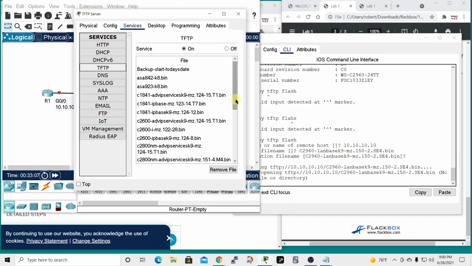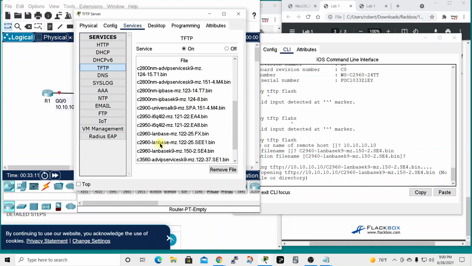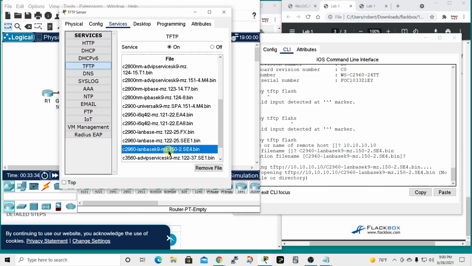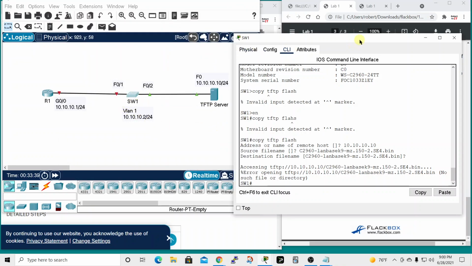And we're going to just look for the file that it should be. C2960 LAN base K9 MZ 152 SE4. I wonder if I can copy that. Did I make a mistake in typing it? C2960 LAN base K9 MZ dot 150-2 dot SE4 dot bin. I don't know why that didn't work. That is the file name. Was I in the right place?